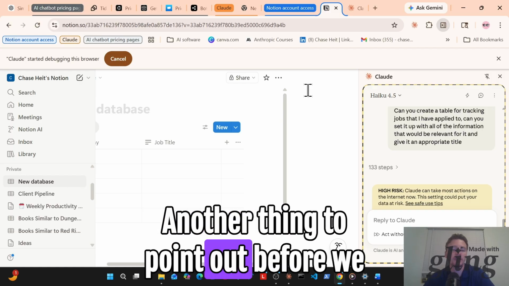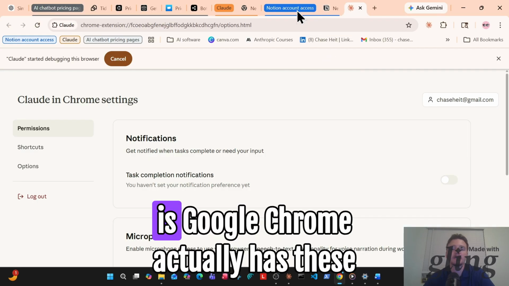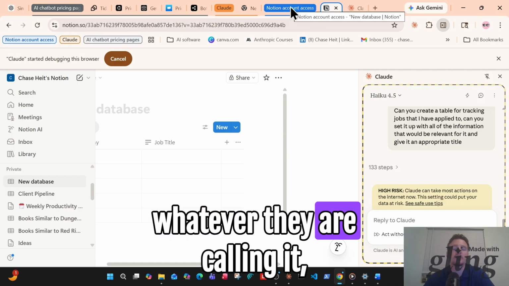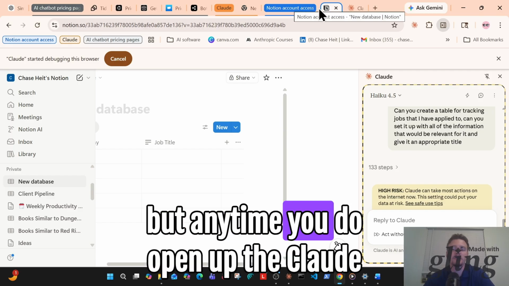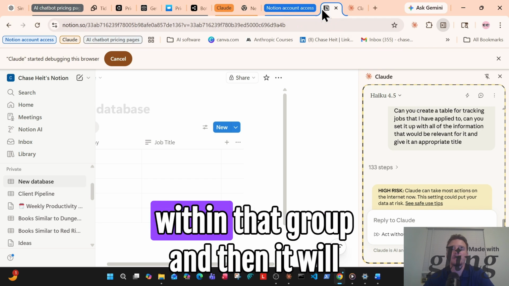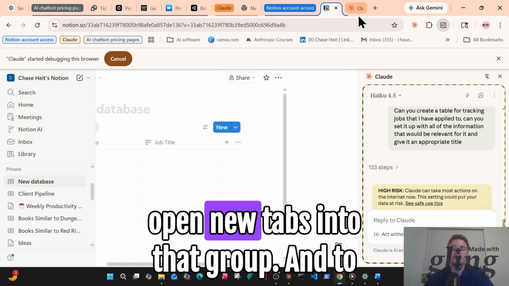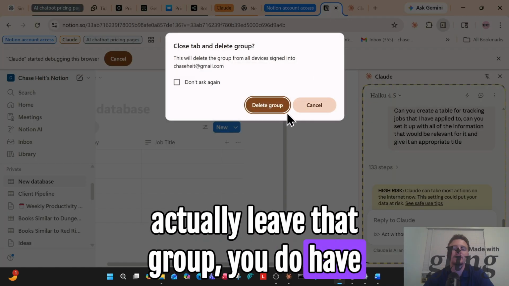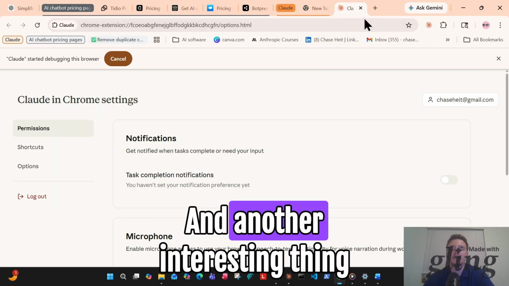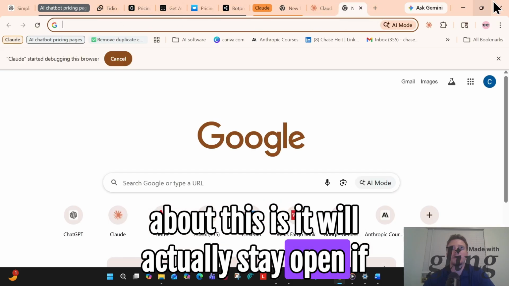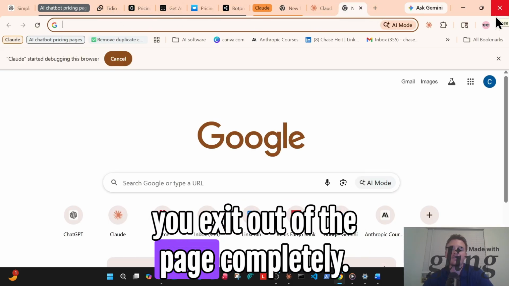Another thing to point out before we get into our next demo is Google Chrome actually has these Google groups, or whatever they are calling it. But anytime you open up Claude and have it start working, it will stay within that group. And then it will open new tabs into that group. And to actually leave that group, you do have to just say delete group. And another interesting thing about this is it will actually stay open if you exit out of the page completely.